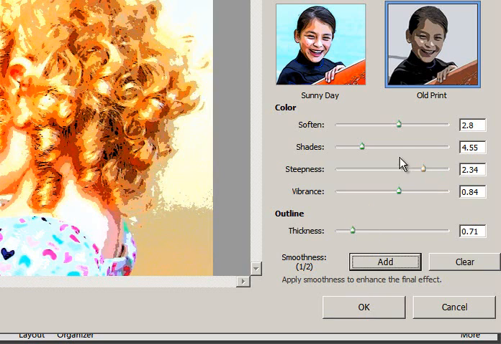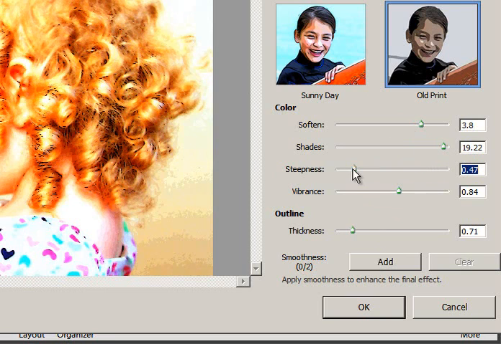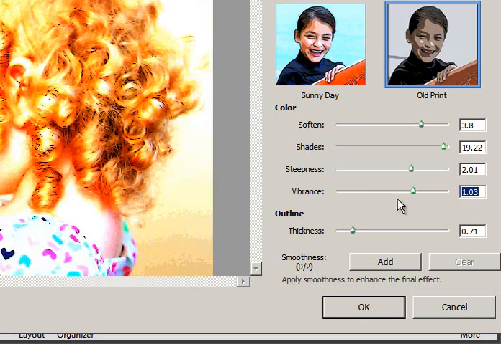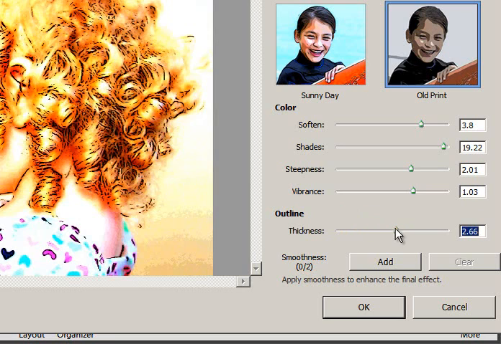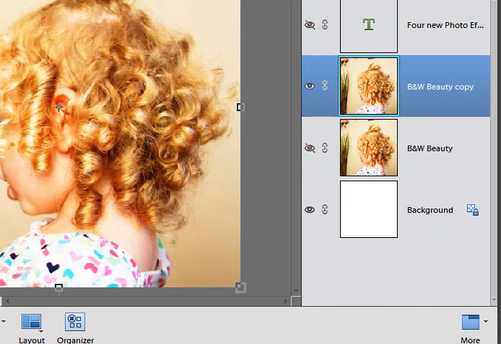Apply smoothness. Okay. She's looking more or less comic-y. Not crazy about this one. Thickness, maybe that's what I need. Yeah, okay. So it's not good for my particular photo.